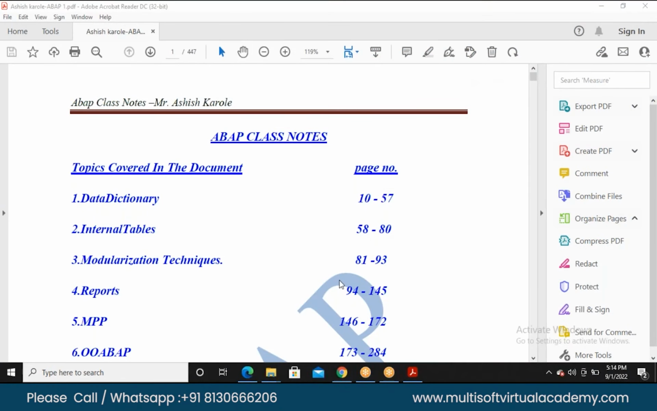Yeah, you can see my screen, right? These are the topics we'll cover. Do you know the topics, right? For SAP ABAP, the data dictionary. No, I don't know the data dictionary of SAP. Okay, I will tell you.